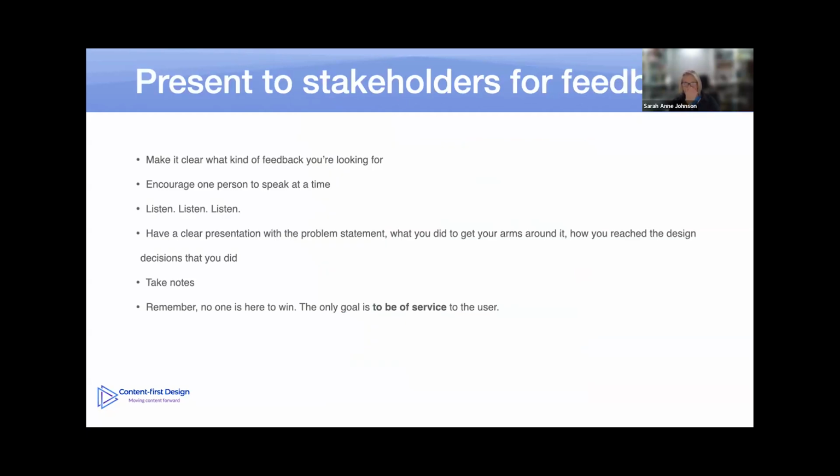I already talked about this, but I'll reiterate: make it clear what kind of feedback you're looking for when you present to stakeholders. Encourage one person to speak at a time and listen, listen, listen. Can't emphasize that enough. It's also helpful when someone says, based on this research you found, this button should be like this. Repeat what they say back to them to make sure you got it right.